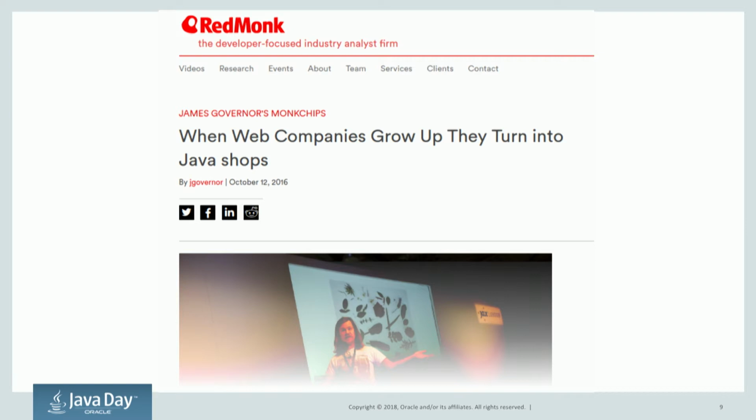So the question is then, what does grown-up Java development look like? Because it seems like if web companies can grow up and turn into Java shops, well, serverless platforms are typically only a few years old, and people using them have therefore only been doing so for a few years. As they're growing up and maturing, can they become Java shops on serverless? And so I started to think, what does grown-up Java development look like?